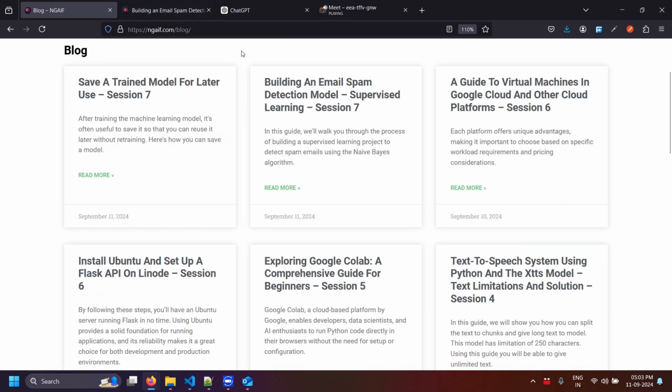Whenever you look for email on Gmail or any other service, you must have seen one category called spam emails. So how do they know which emails are spam and which are not? They use machine learning models like this. I have already created the article. You can see the session 7 article. So this is the article.